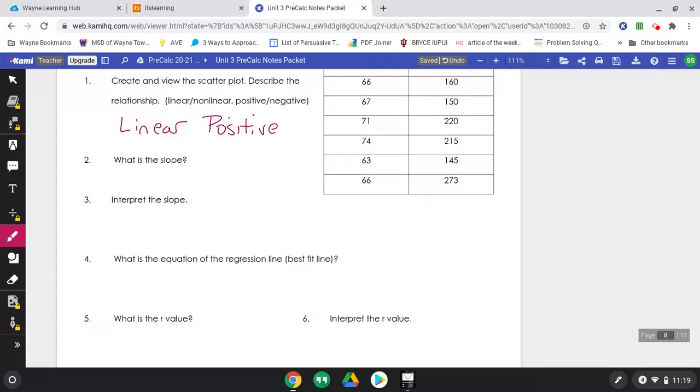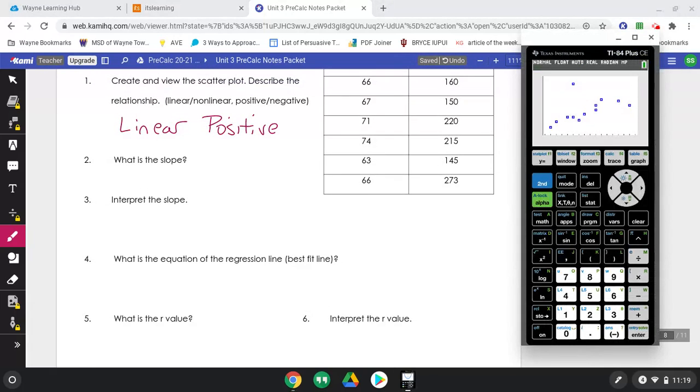All the other information from this will be found on the same screen. So we'll go back and hit second quit. And then we'll type in the information to find the slope. So we'll turn our catalog on first. Second, catalog 0. Scroll all the way down using the down arrow until you get to diagnostic on.